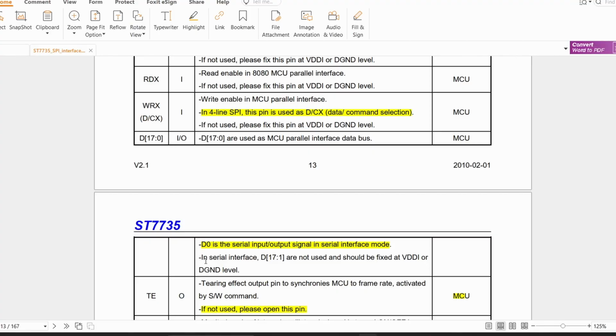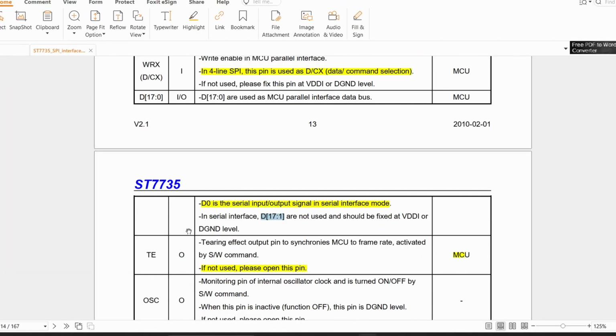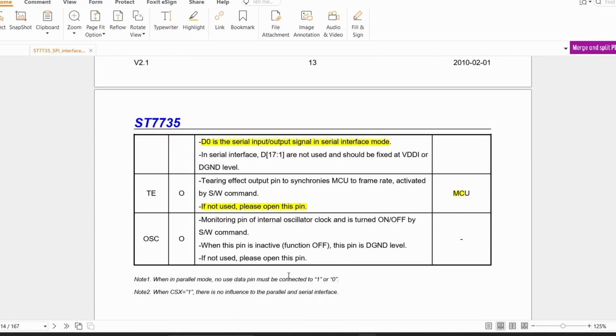Now in serial interface, D1 to 17 are not used and should be connected to VCC or ground. So from pin 1 to pin 17, it is connected to VCC. And D0 is used as data in out. Okay, so that's why it is connected to microcontroller unit. Data is connected to microcontroller unit.